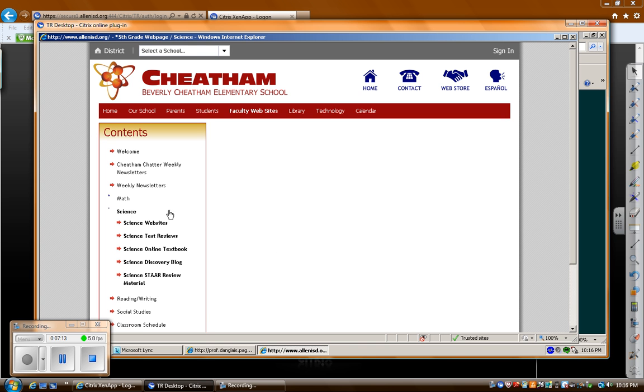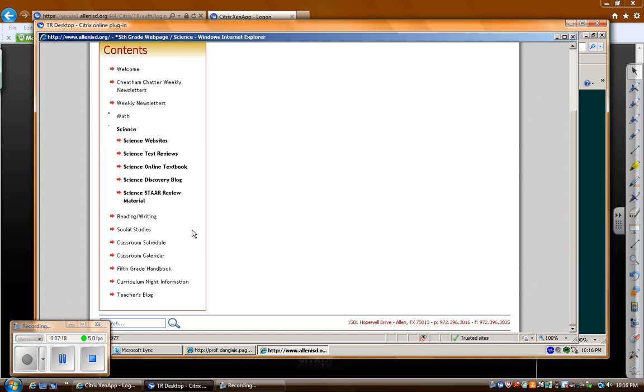So I'm going to go into my 5th grade page where I put my blog page under my science tab. Ooh, it's not underneath my science tab. I put it as a new page. It's down here on my teacher's blog section. But you can see here in my science tab, I have my science discovery blog. And that is where my students go to view their activities and to post. But we're going to go down here into the teacher's blog.